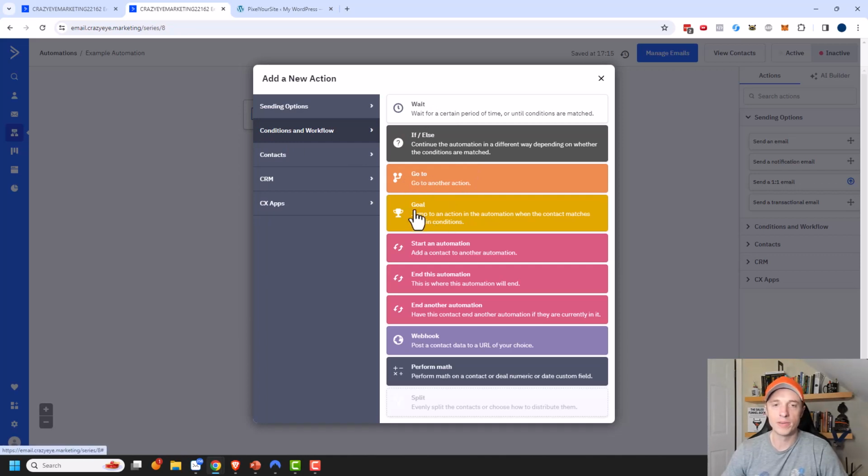There's goals, so if people take certain actions, maybe they buy something or they visit a specific page on your website, well, that might be a goal. You can start other automations, end this current automation, or end another automation. You could post to a webhook, you could perform math, a bunch of different options, and I'll have some other videos on some of these more advanced actions.